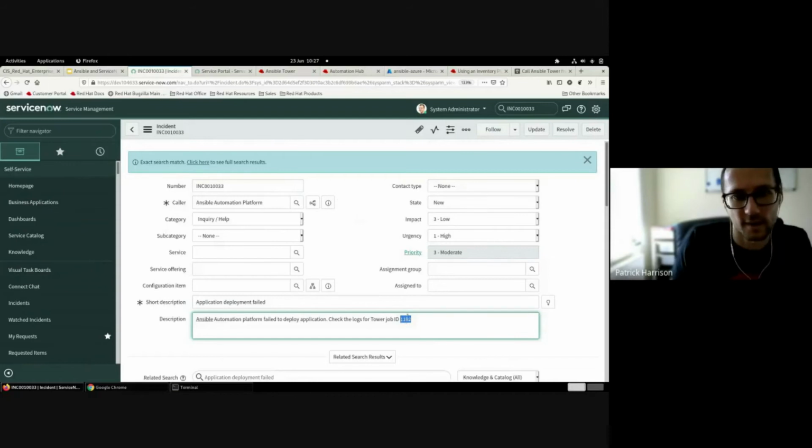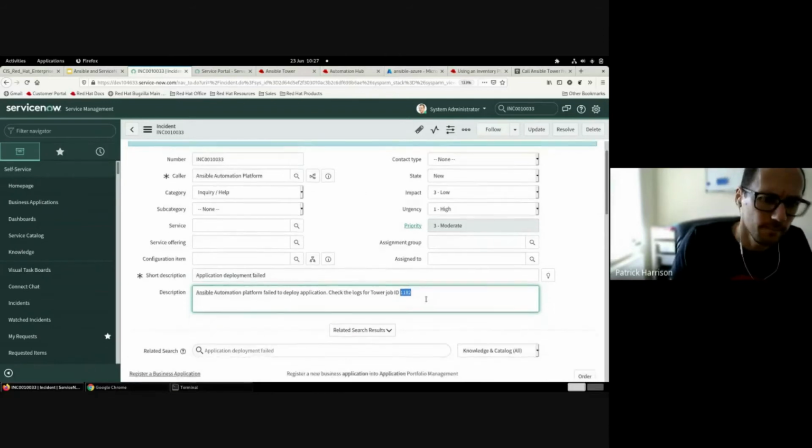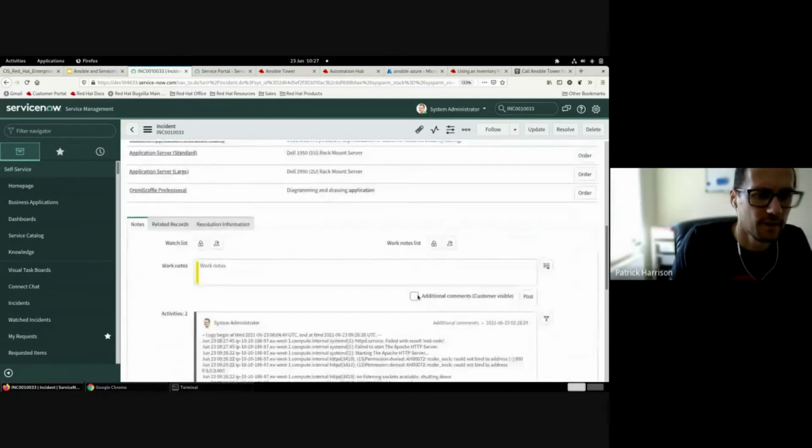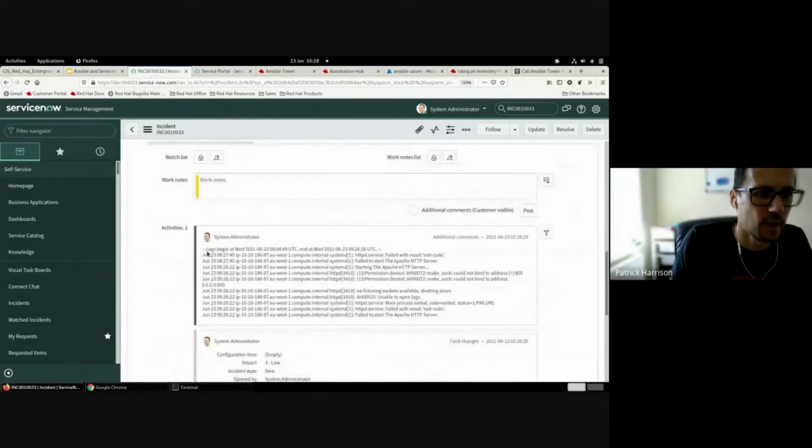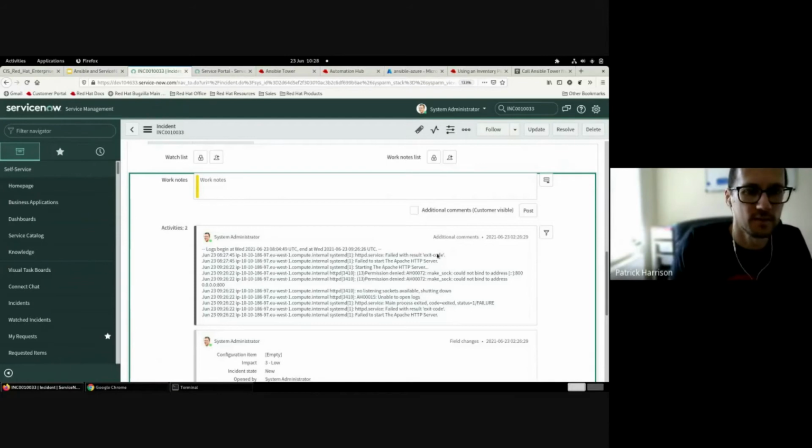We'll come back to that because we can use that then as a way of instantly going into Ansible Tower and finding the relevant job that's triggered this. And if I scroll down here, there's the log output that we gathered. So when the deployment failed, I ran a command to gather some data. We've used that data then to populate a note within ServiceNow.